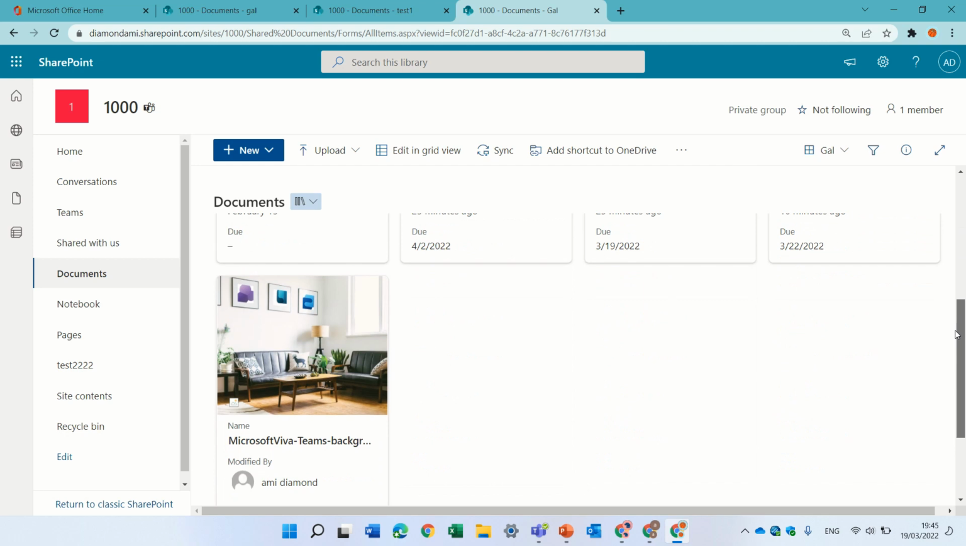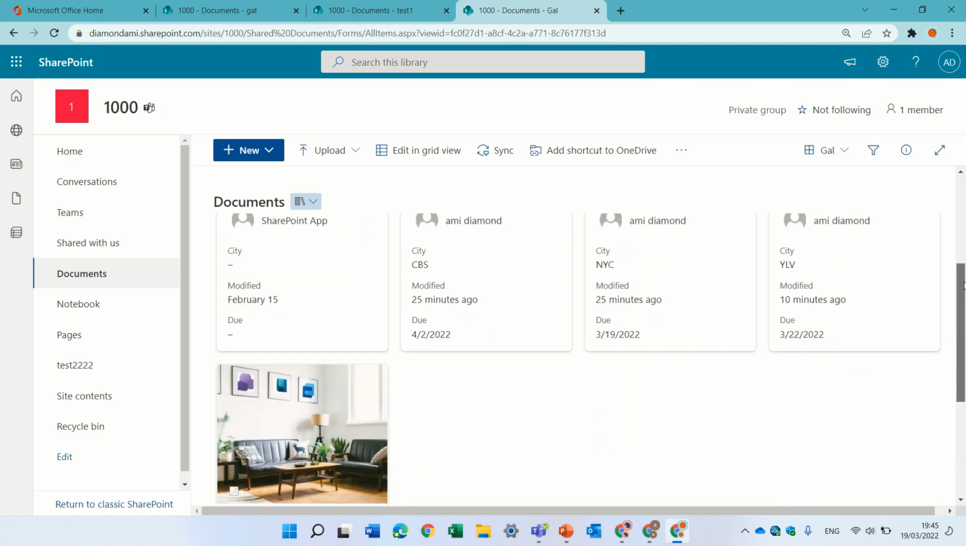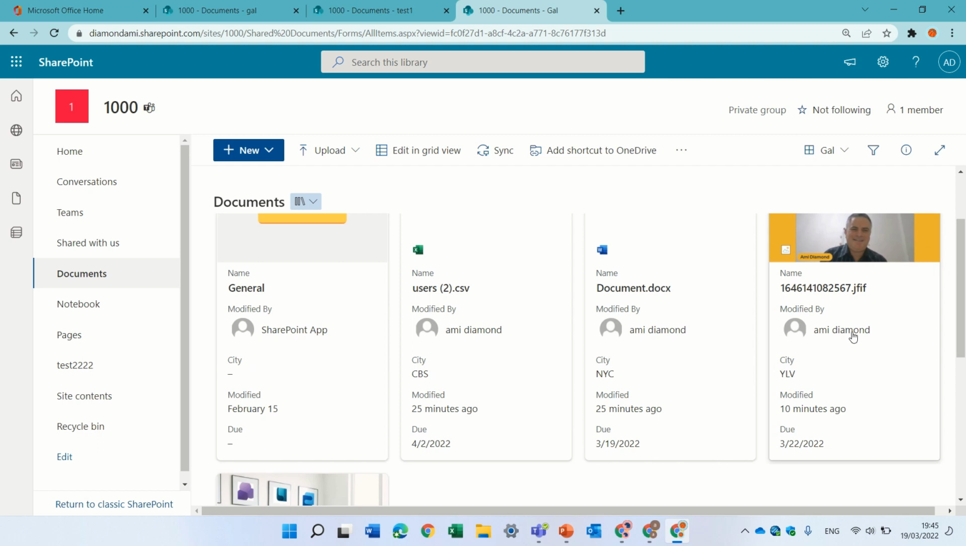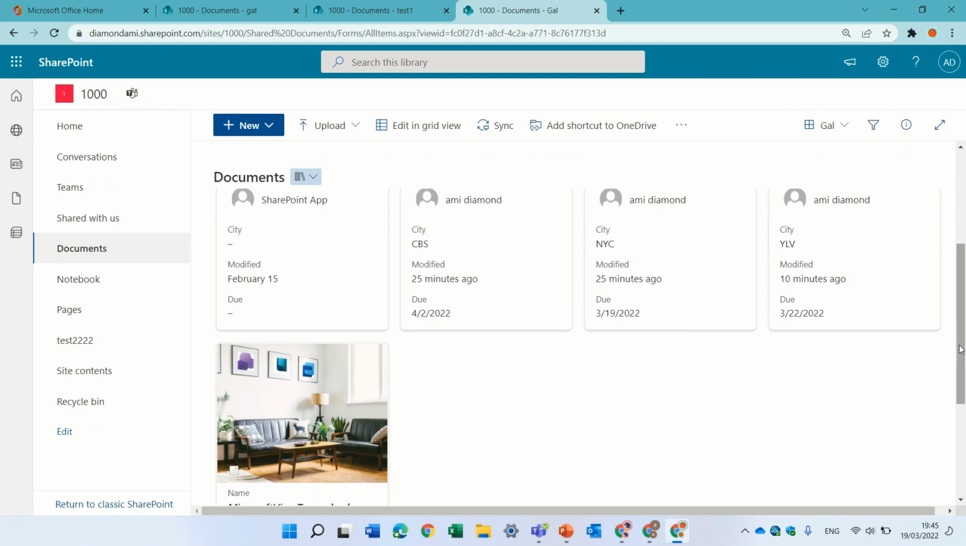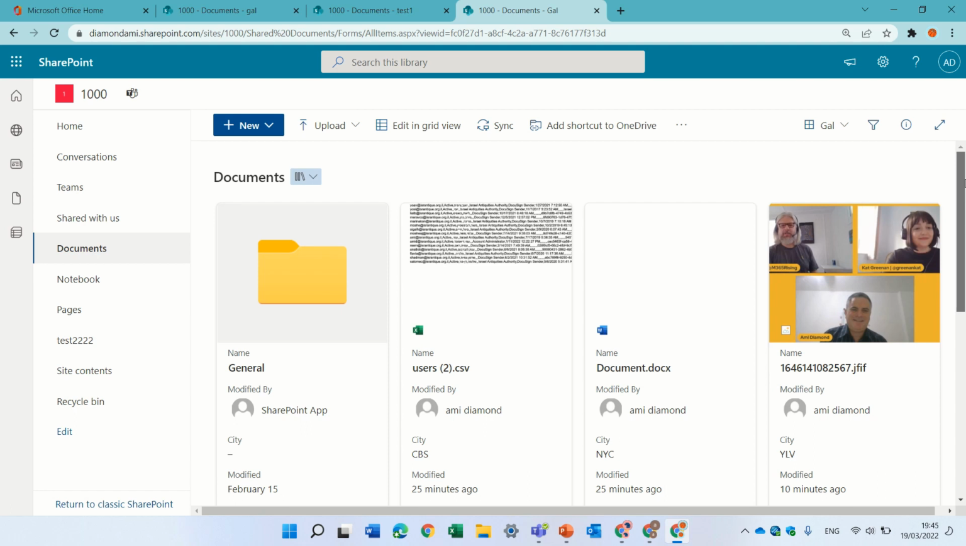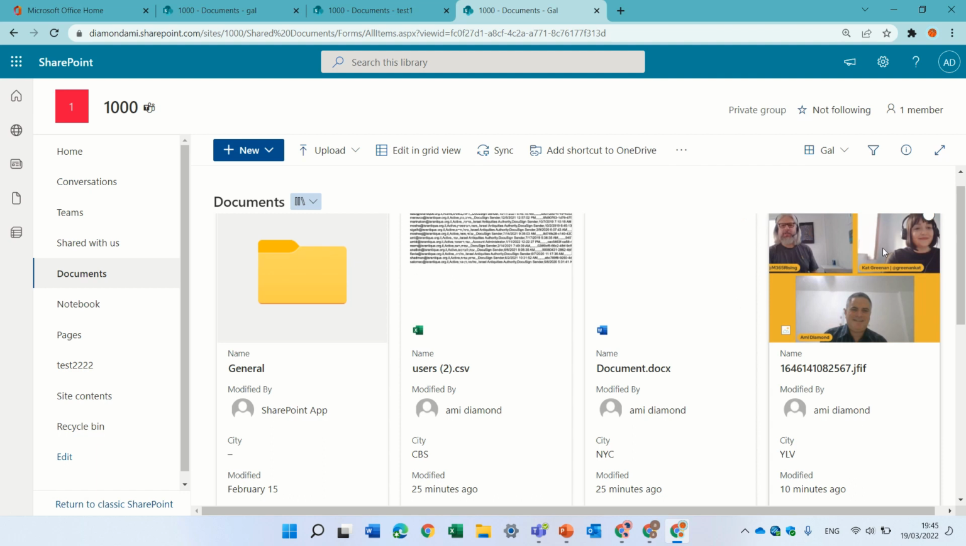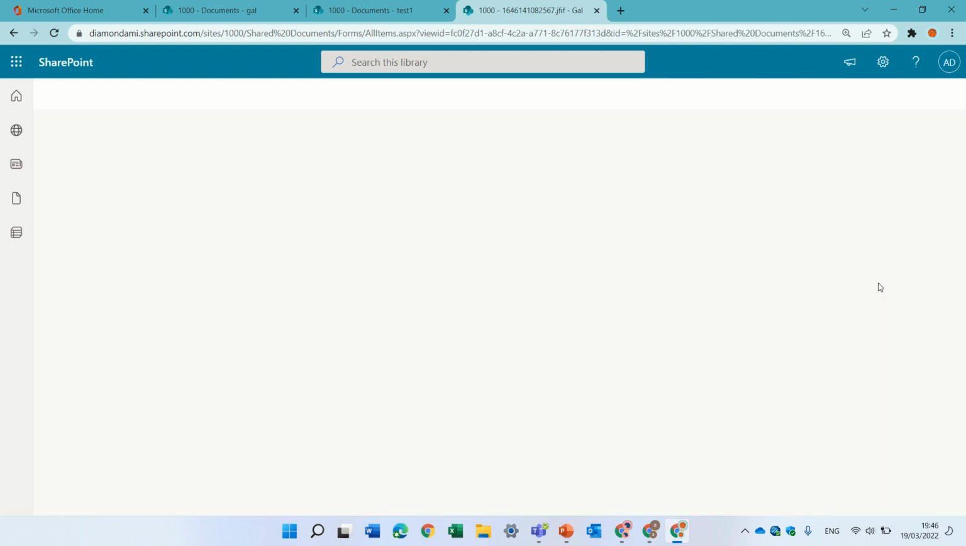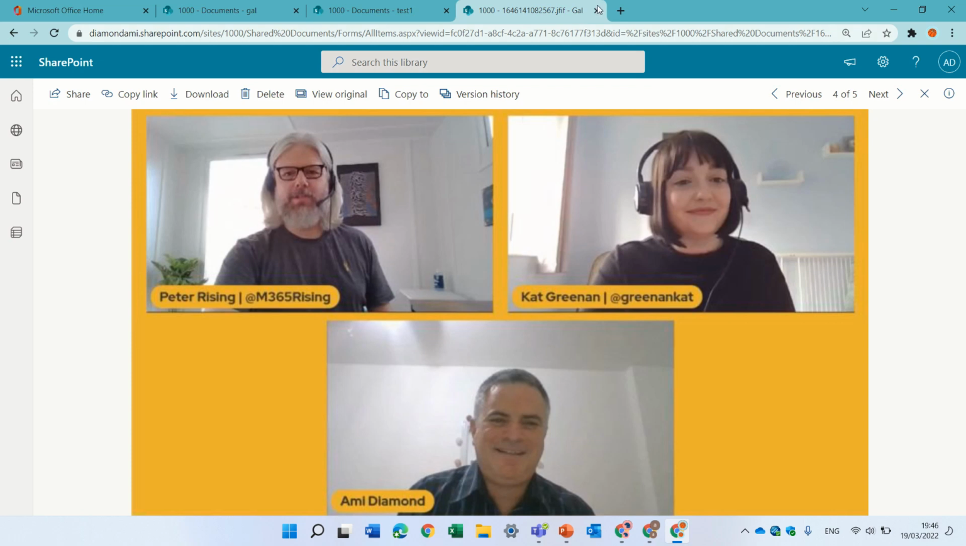So you see it's actually showing like cards. So this is an image. I see the name, the city, when it was modified, and the due date. Now what happens if I want to open the file? If I click once, it just marks it. I can use all of this, but if you want to actually open it, you need to double click. So this is less convenient, but this is actually what we have now.